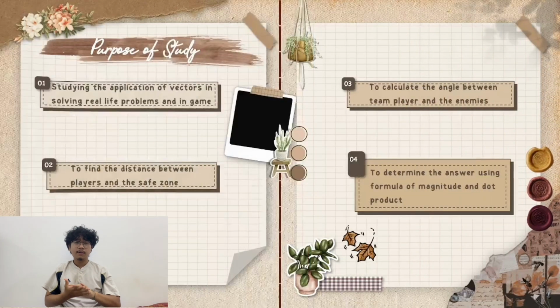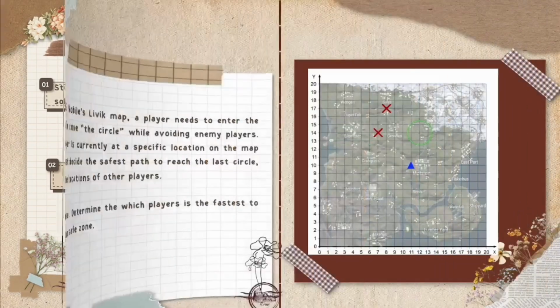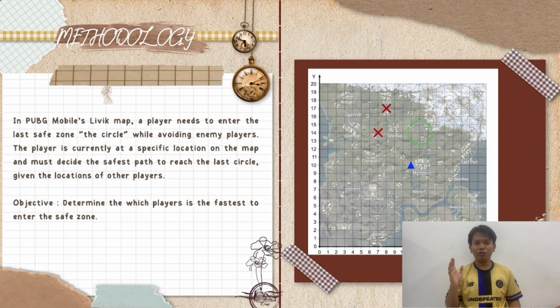So, what is the purpose of this study? The first one is to study the application of vectors in solving real-life problems and in the game. The second one is to find the distance between players and the safe zone. The third one is to calculate the angle between the team player and the other enemies. And the last one is to determine the answer using the formula of magnitude and dot product. That's all for the purpose of study. Now we are moving to the methodology.